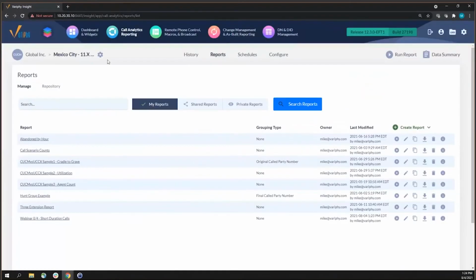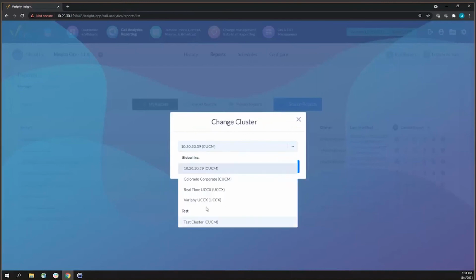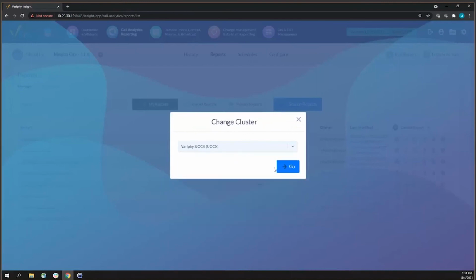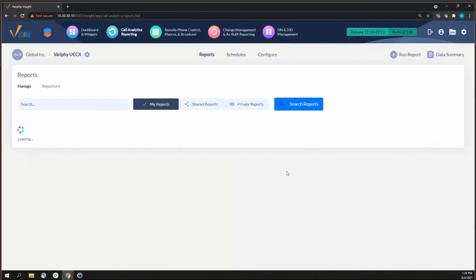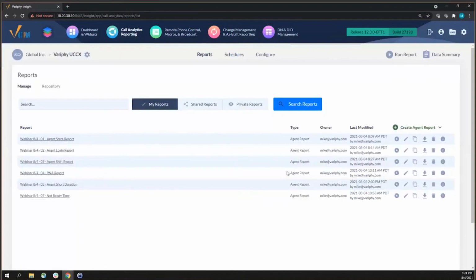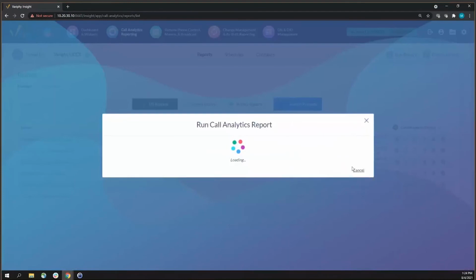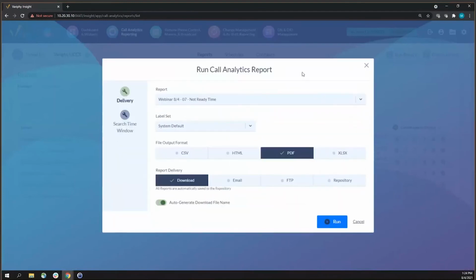Okay, let's go back. Then one final report. We're running low on time, but we have time. I know I've shown this report probably in past webinars, but I really like it. It can look however you want it to look, but it's a report that looks at not ready time. Again, going back to abuse and misuse.